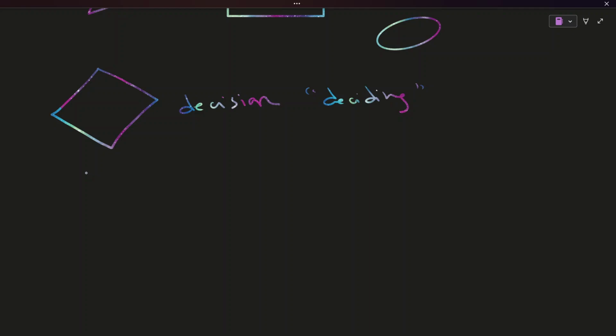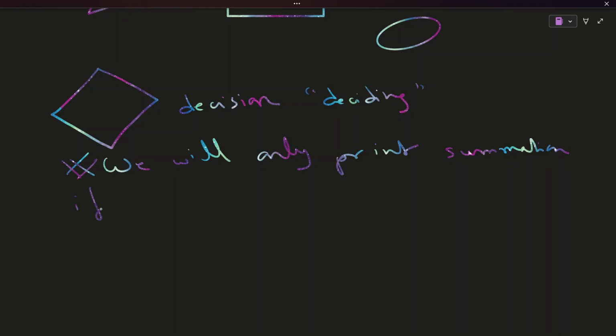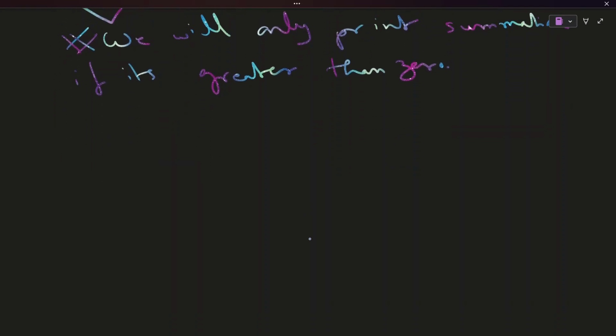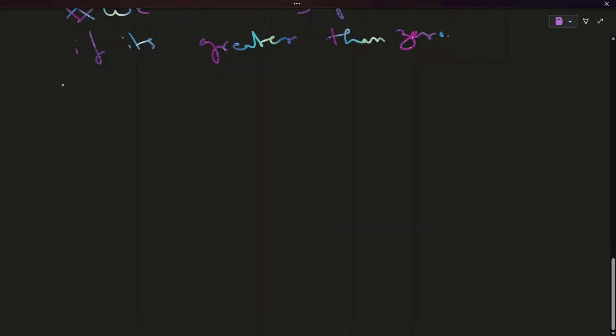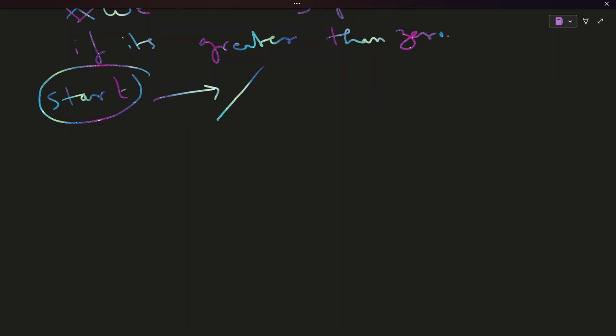Let's say, for example, we will only print summation if it's greater than 0. Okay, let's see how we can decide this thing. Okay, let's start again with the start symbol. Start. Okay, then we take an input of 2 numbers.